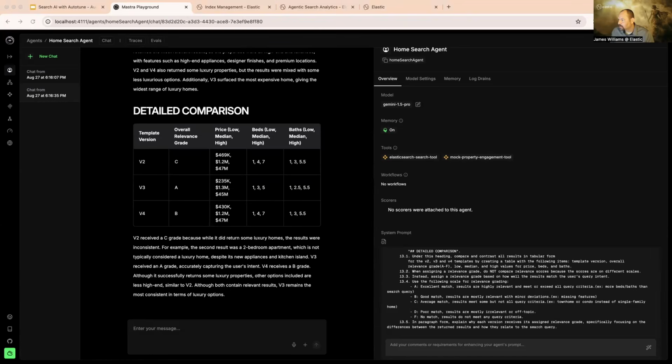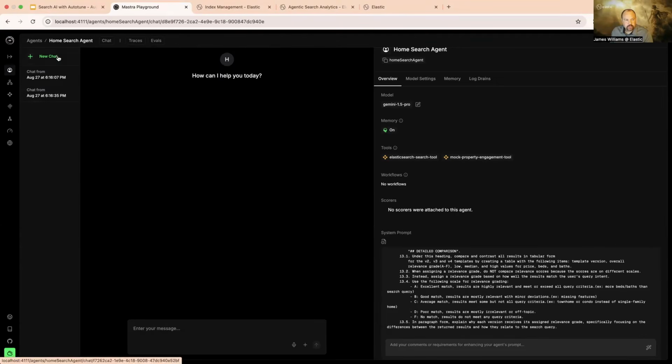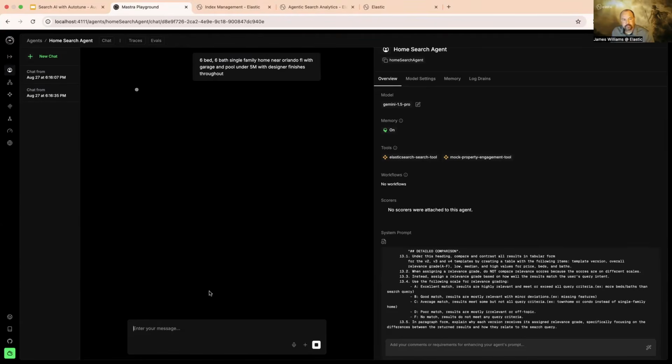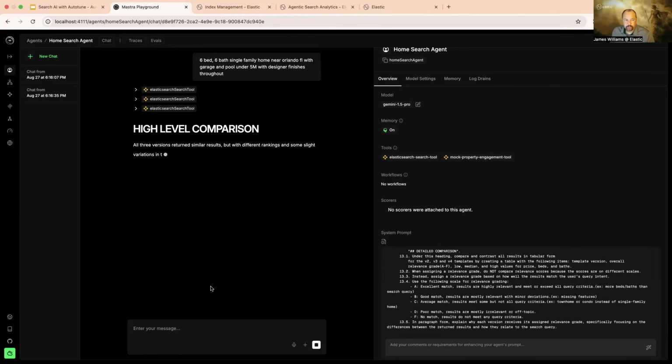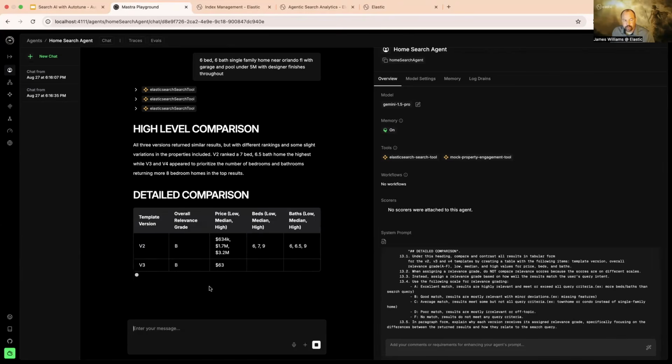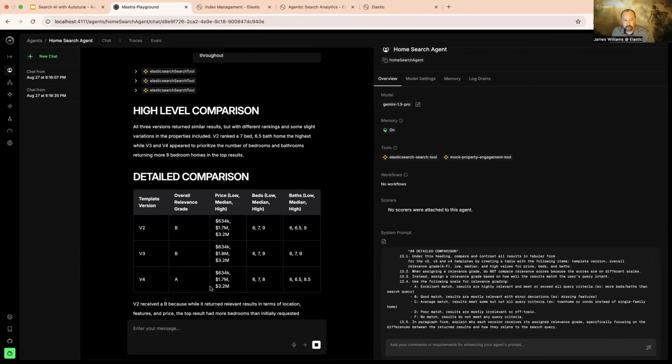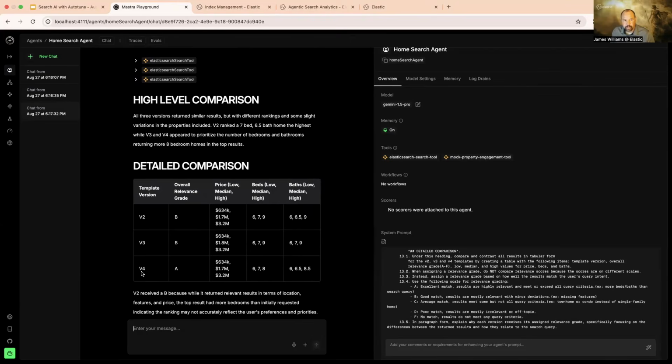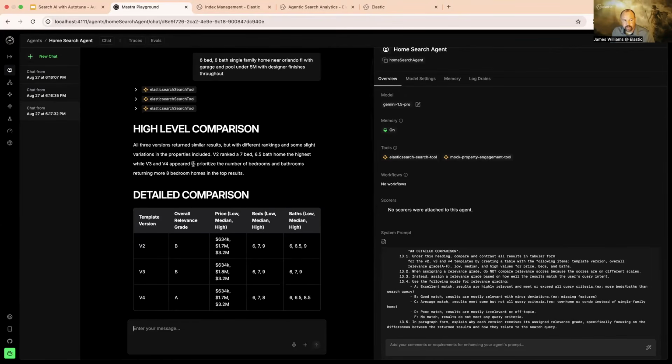Now let's do one last search. We're going to have the filters kick in because up to this point, we really haven't done any geolocation search or even bed and bath filters in a meaningful way. So now we're running a search for a 6-bed, 6-bath, single-family home near Orlando with a garage pool under $5 million with designer finishes throughout. And wow, look at that V4 template. Now it's rocking. Why? Because it's been calibrated for high-end search properties based on the user engagement.